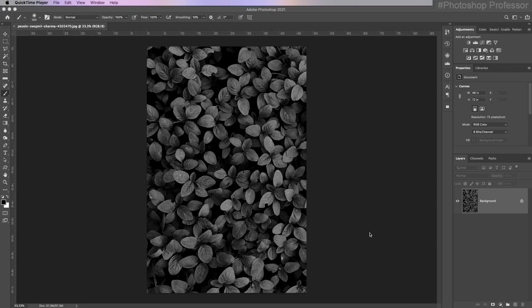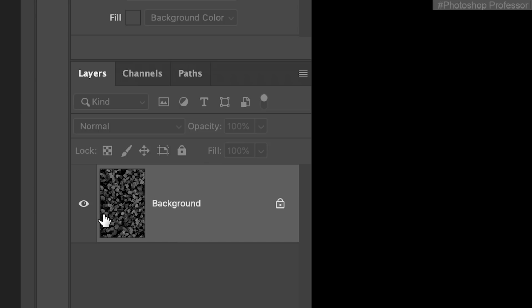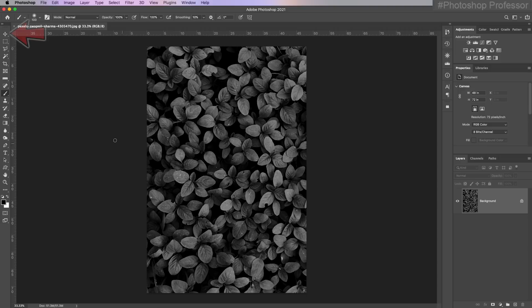Again, just to cover layer functionality even more, if you have a background layer, you can convert it to a regular layer. I can't do much to this background layer. Like I can't click and move it.